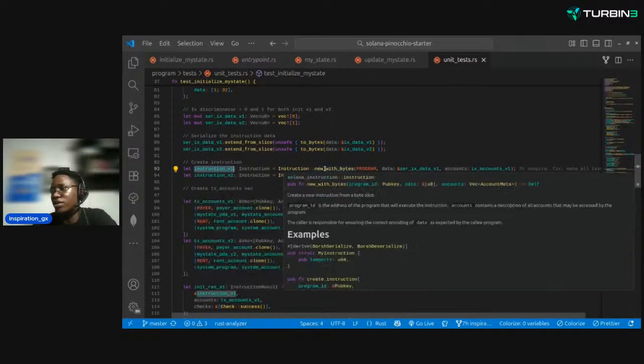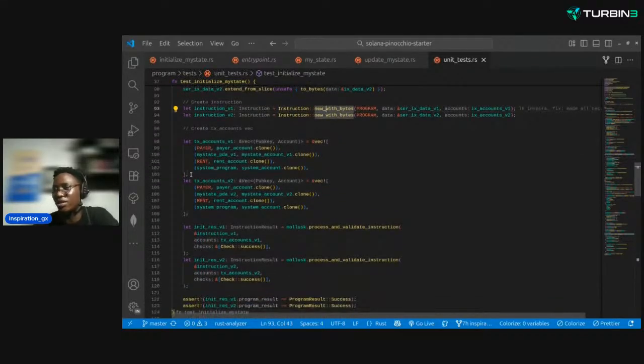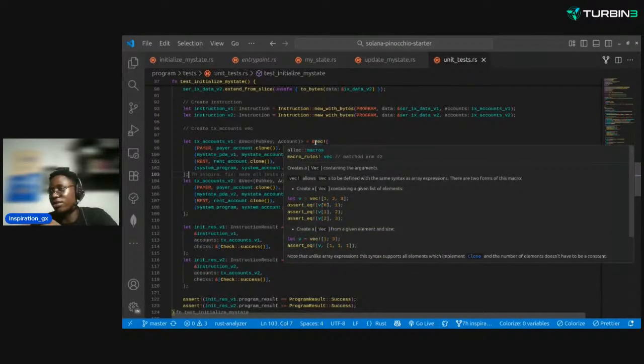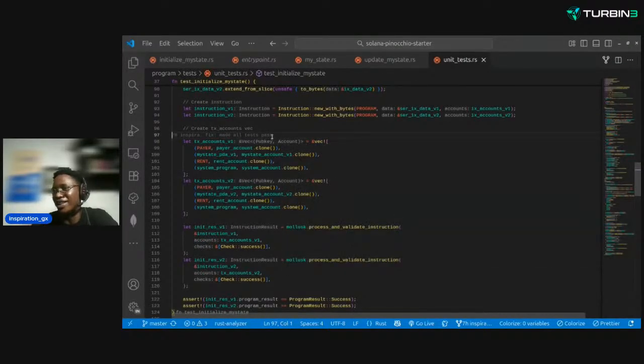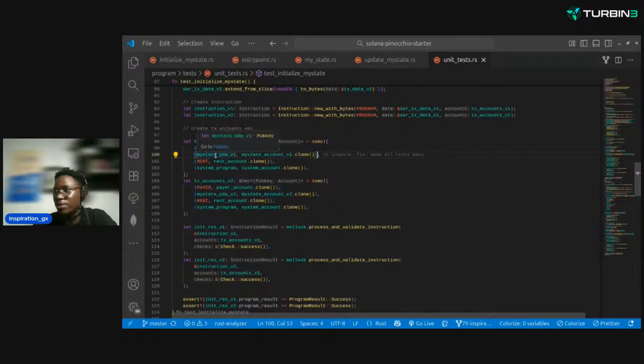Then we're saying Instruction::new, this is Mollusk. I don't need to be explaining Mollusk because I'm not even using Mollusk. The test we're going to write will be done with LiteSVM. But I'm just walking us through it. Again, I just can't help it. So in the vec, we're passing the other accounts that we need for this instruction. This is the payer, this is the payer account. This is the PDA, this is the PDA account. This is the rent, and this is the rent account.